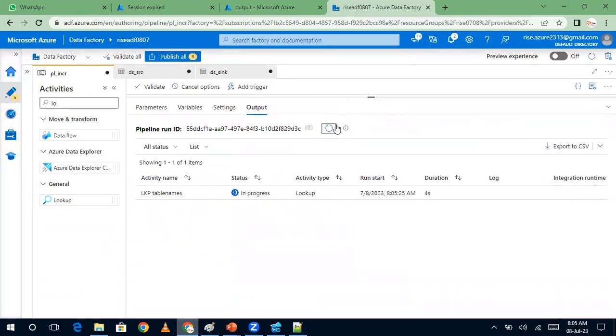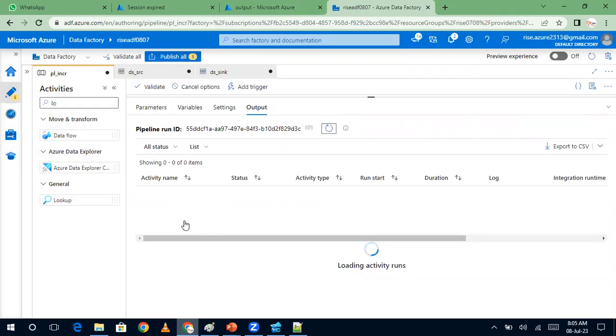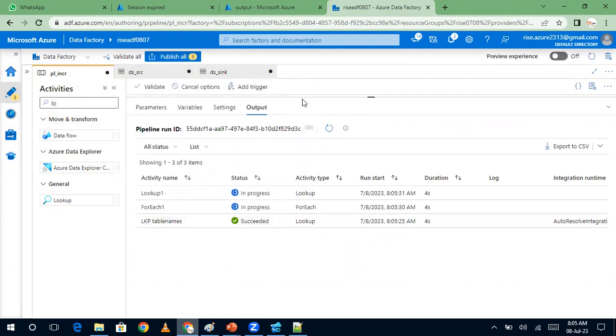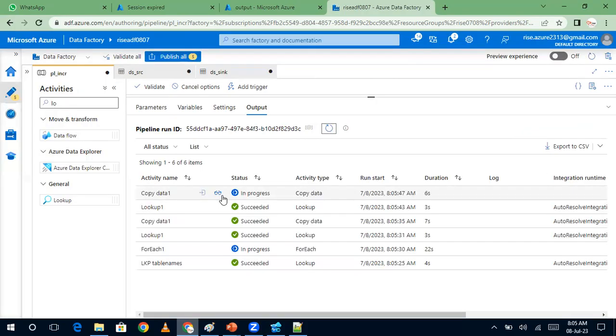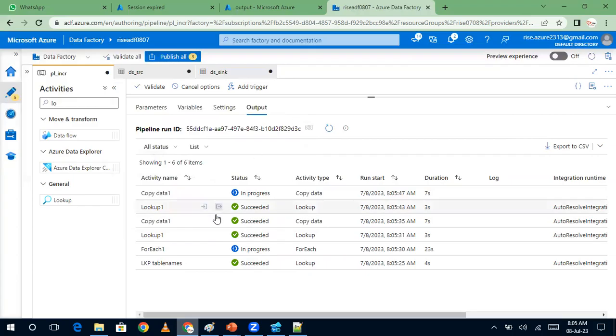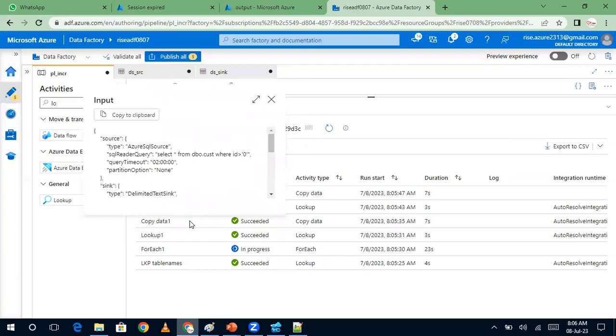So now lookup to get the table names is getting all the table names. How many tables do we have? 2 tables. Now it will run the pipeline for each, and it will tell for each of these 2 tables, go and execute whatever process you have inside. So now for each will go and call the lookup. The other lookup will get the max value of the first table. That is the customer table, that is 3. Correct? Now in the source copy data activity, you see here how the query came.